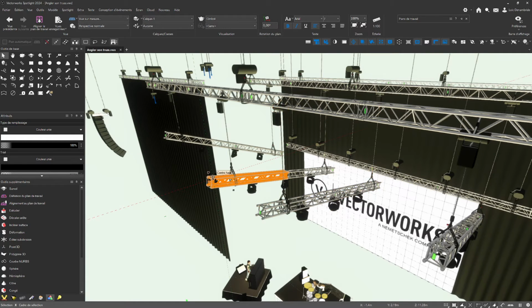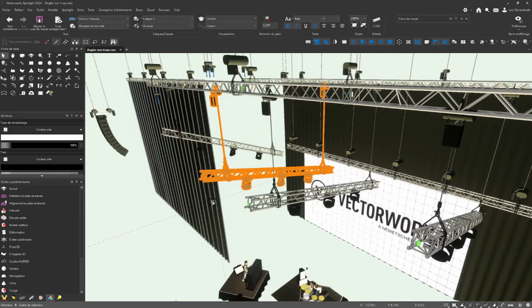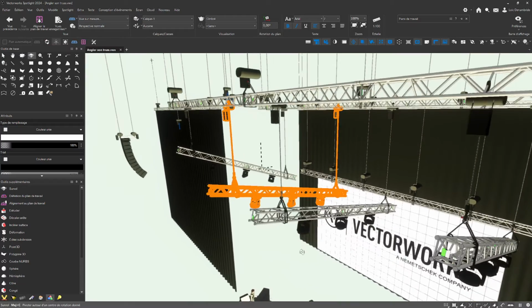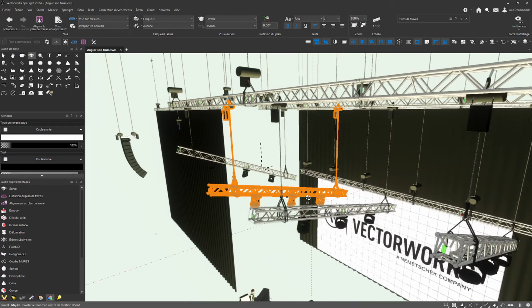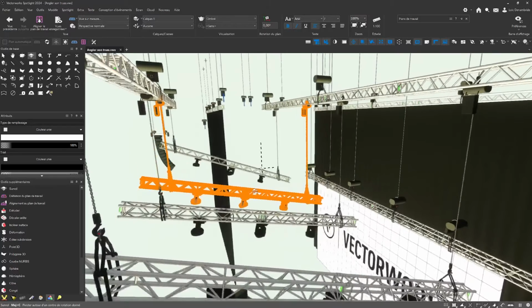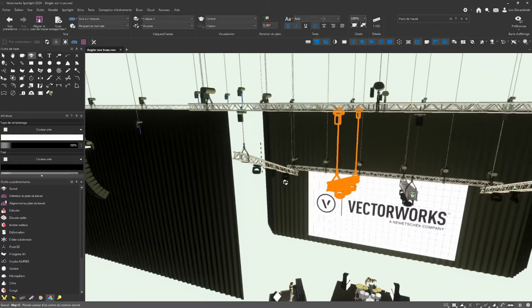That's right. That works. And I select this one. That works too. And it's really nice now. Really cool. It's really great. Really good news for the 2024 version of Vectorworks Spotlight. It changed my angle just here without disconnecting. That's cool. Very, very nice.